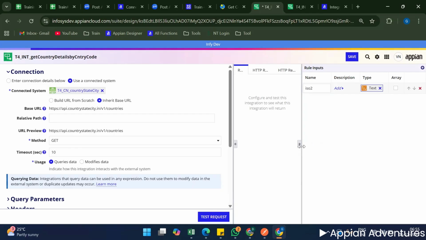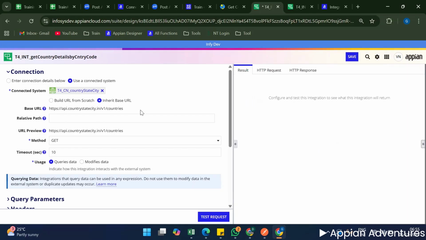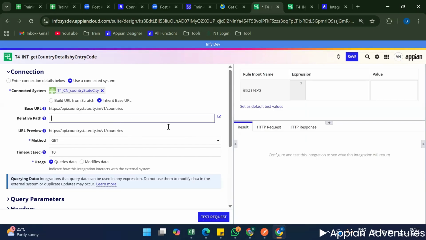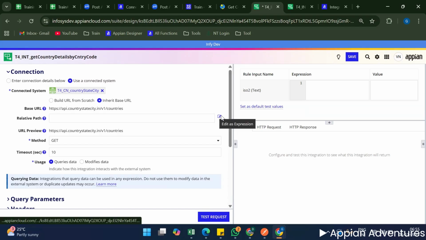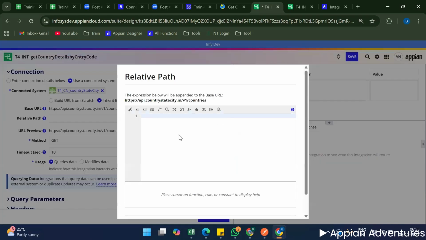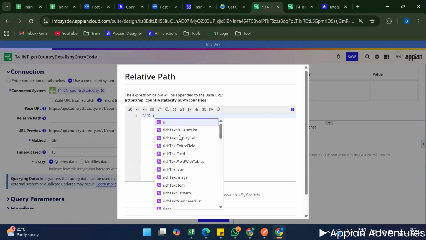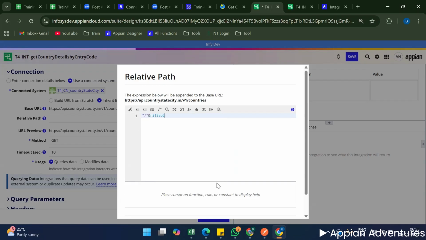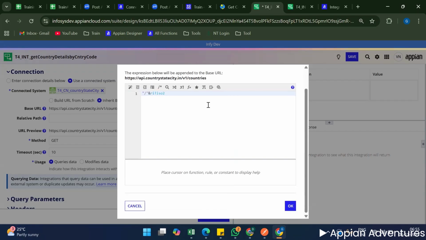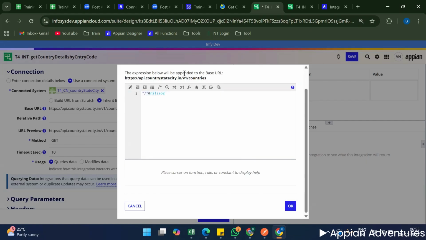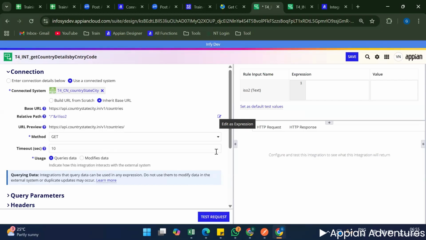Text here. So now how to concatenate the base URL with this relative path? I want to append the ISO2. How can I append that? Using double quote slash double quote and ampersand. Ampersand is used to concatenate both the texts, guys. I am concatenating the slash and the rule input value which the user will enter. Sometimes the user will enter a different value, right?